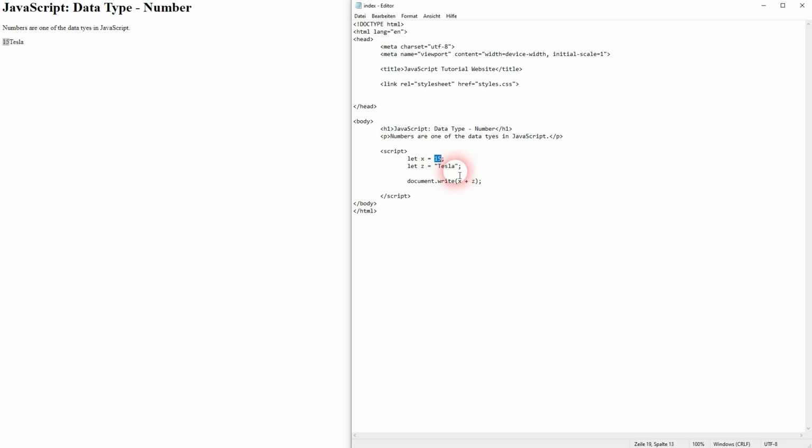If we make a variable of y equals 5, and I add it right here, x plus z plus y, this gives us 15 Tesla and 5. If we make it x plus y plus z, this gives us 20 Tesla. So when we have x and y, which are still numbers, they get summed up, and then the string comes and this just gets added.